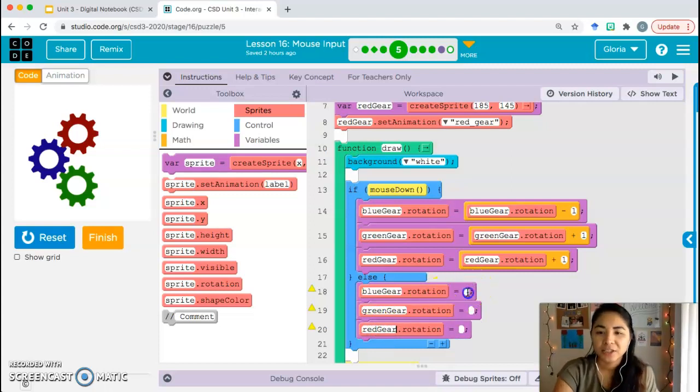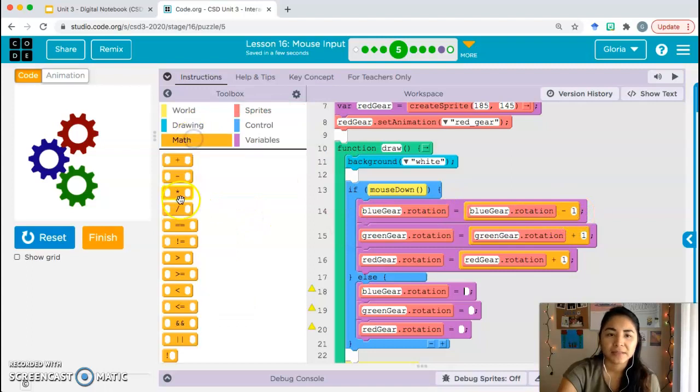And again, to change the direction of the rotation, we need to use the opposite math operator. So minus, the opposite of that is plus. There you go. And then for green and red, those are plus. The opposite of that is minus.